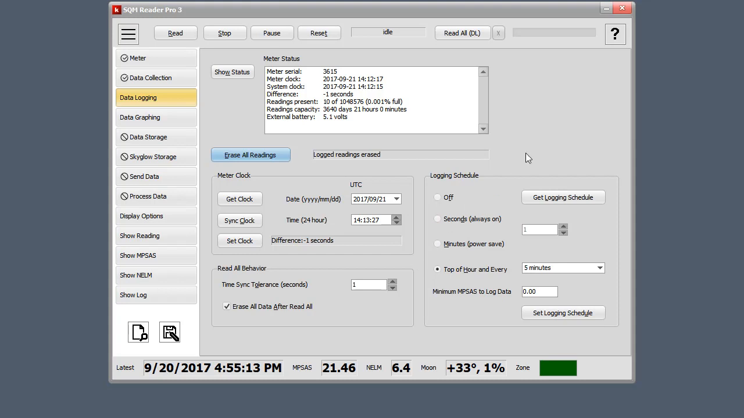So that's all for the data logging functions in SQM Reader Pro 3.